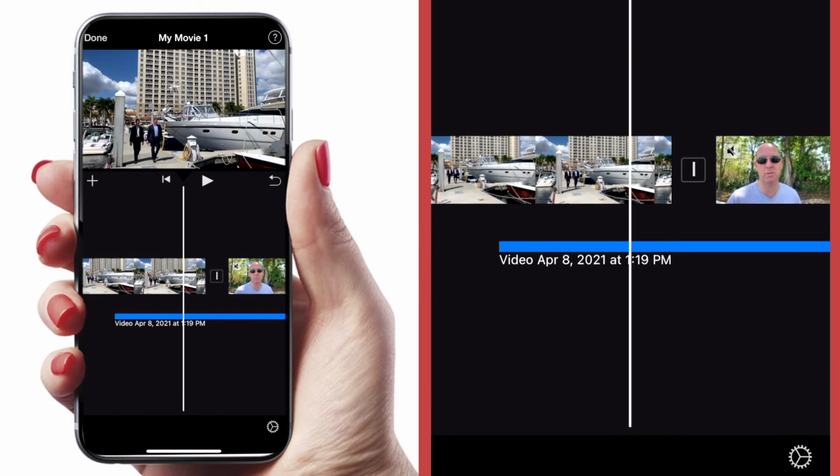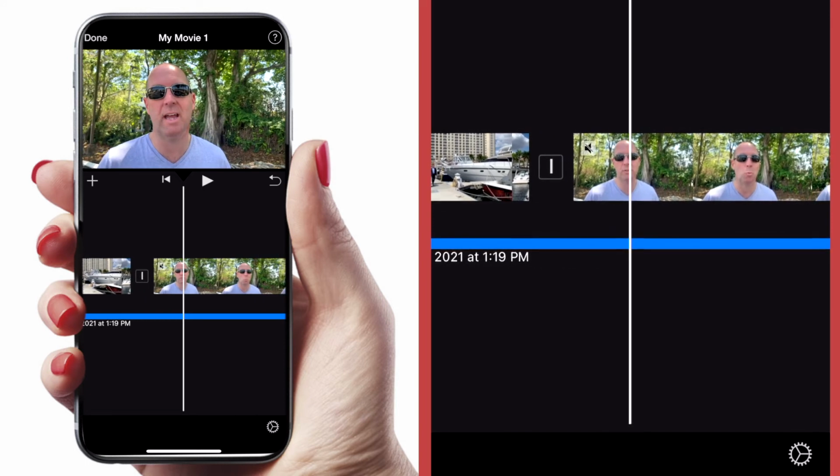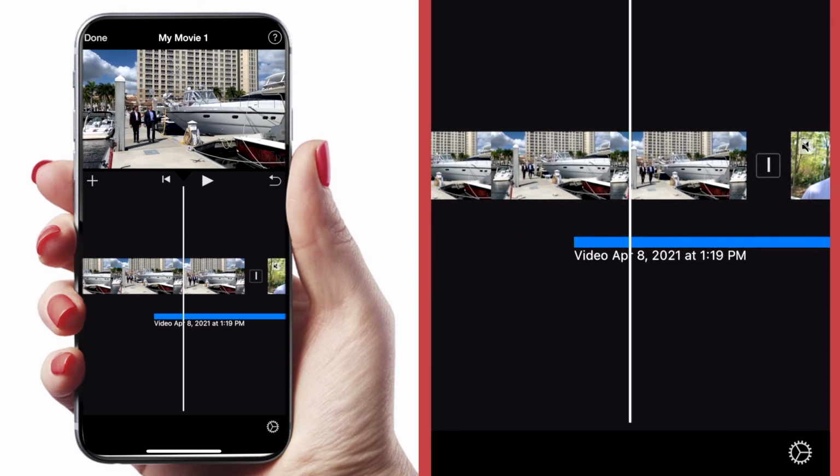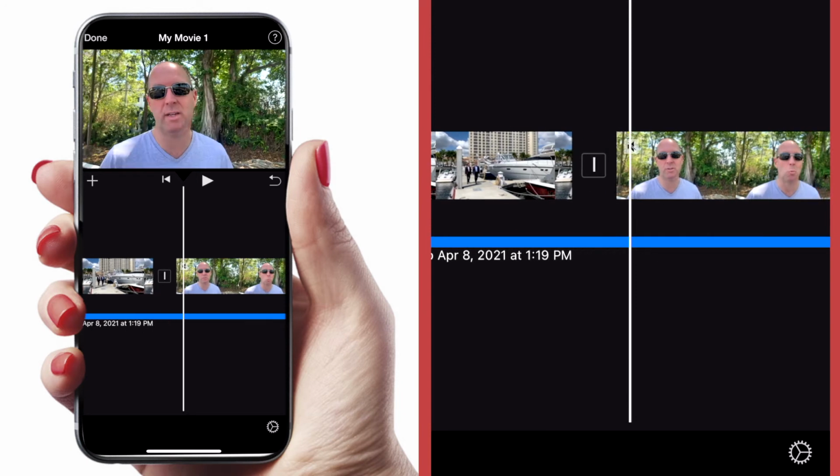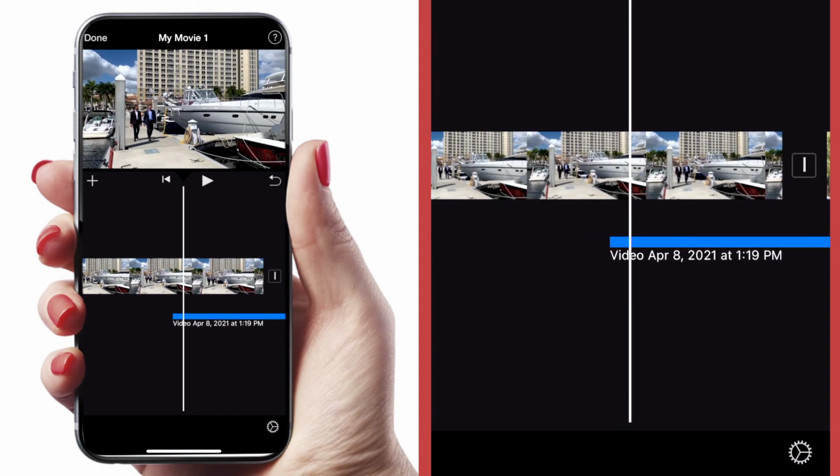And you can see what's happening. My previous shot is going over this blue bar, which is the audio soundbite. So let me play this back so you can see what's happening.